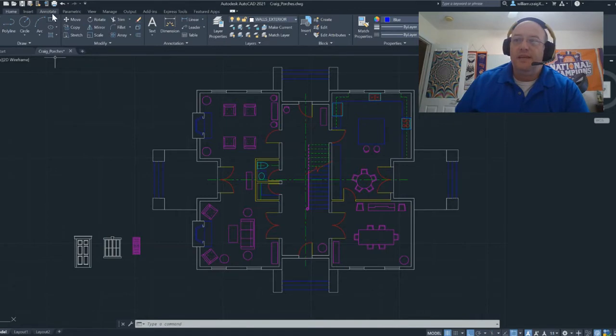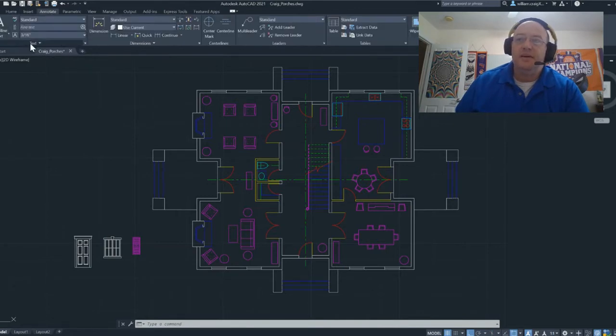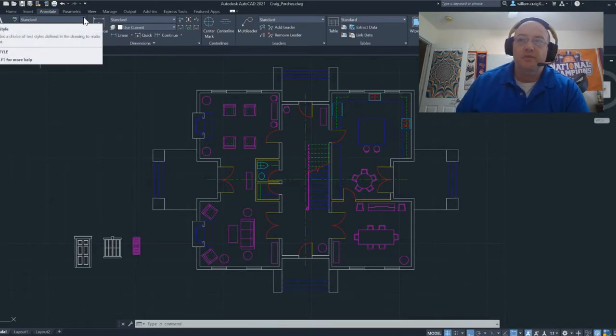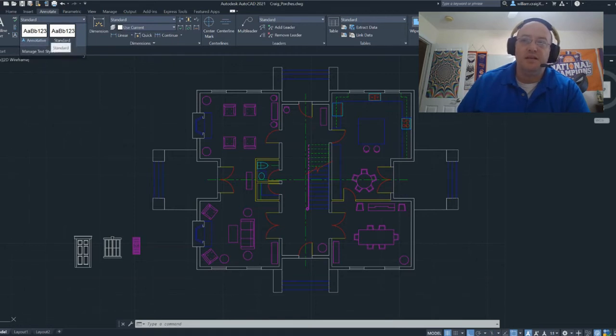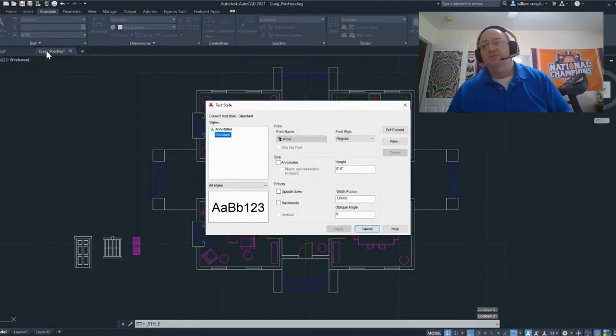I'm going to come over here to the annotate, and you can see I now have this text area in the ribbon. And what I want to do is set my text type. So if I grab the standard drop down, I want to manage text styles. This is going to allow me to change and add text in here.